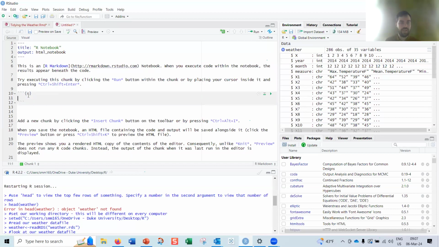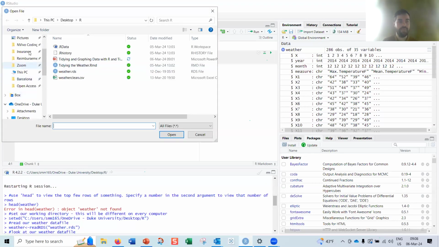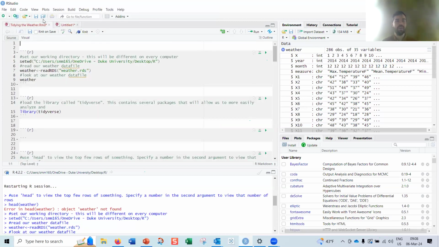If you want, you can start with a blank notebook or an empty notebook like this. You can delete everything except the chunks if you want to. Or you can open the file, navigate maybe in your downloads or wherever you downloaded those files to, tidying the weather.rmd. And if you do that, you will see this, which is the code we're going to need to clean this data set.